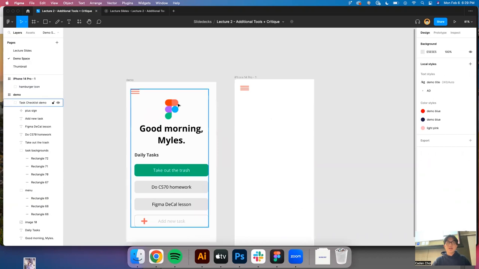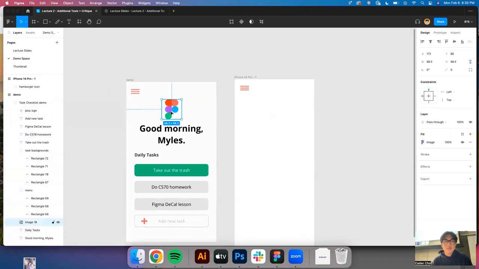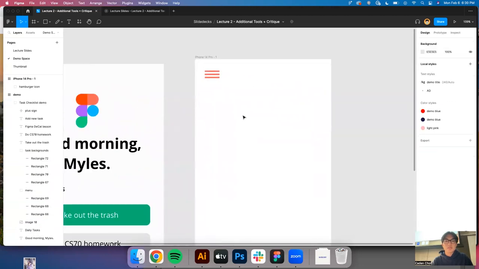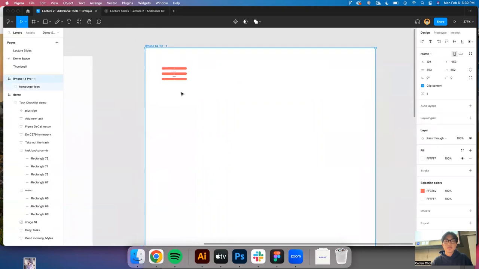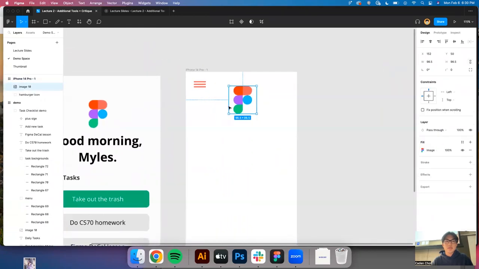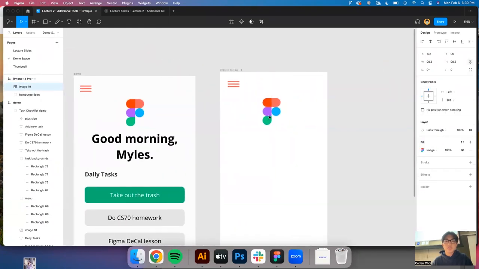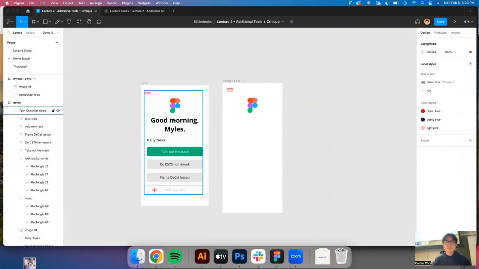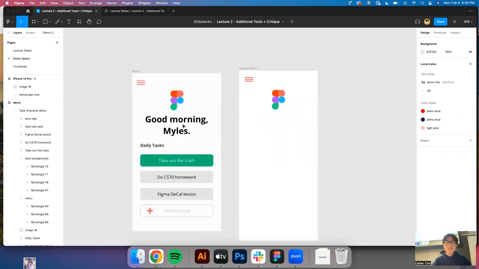Now that that's made, we are not recreating the Figma logo. That's going to take too long. So I'll just steal directly from this and copy it directly into this. The guiding line should allow me to place this in the middle. That looks good. And then let's do the text.